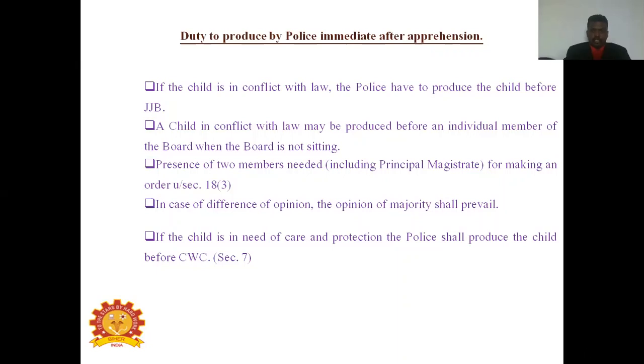You can really know about the JJB, the procedure to produce the children. In case of difference of opinion, the opinion of the majority shall prevail. If the child is in need of care and protection, the police shall produce the child before the CWC. Section 7 talks about that. I already told about that.